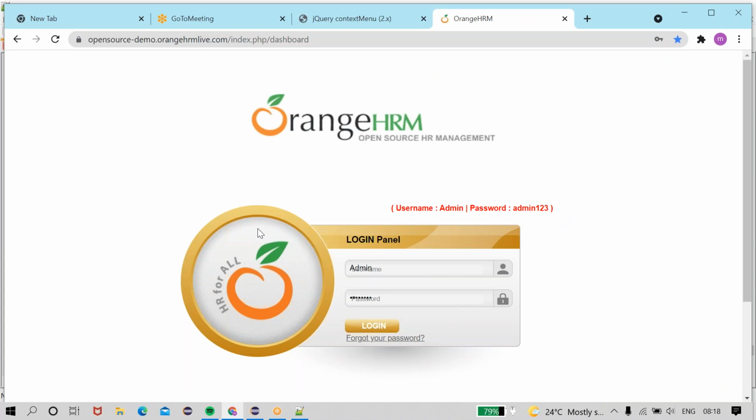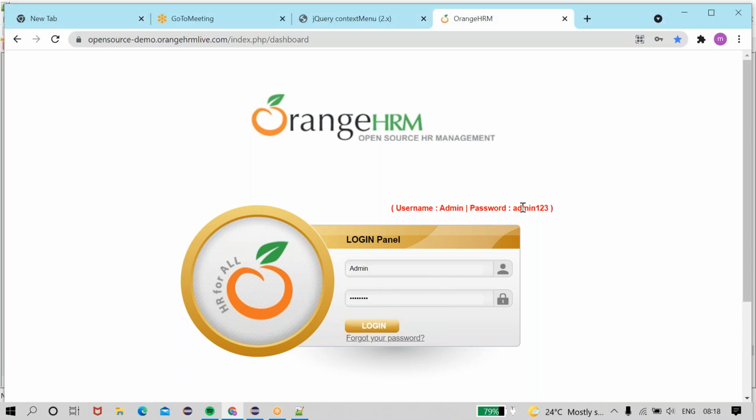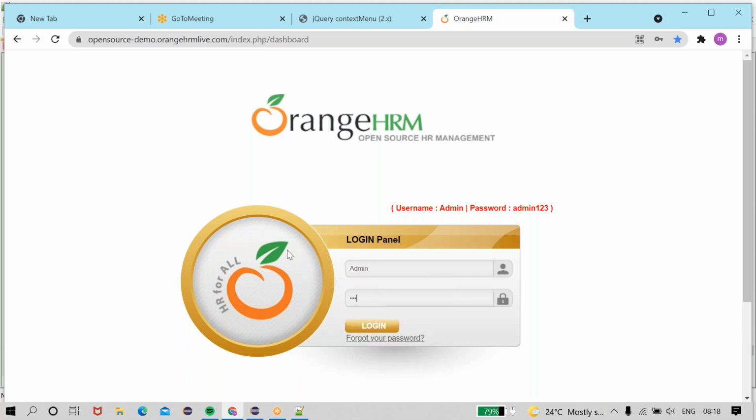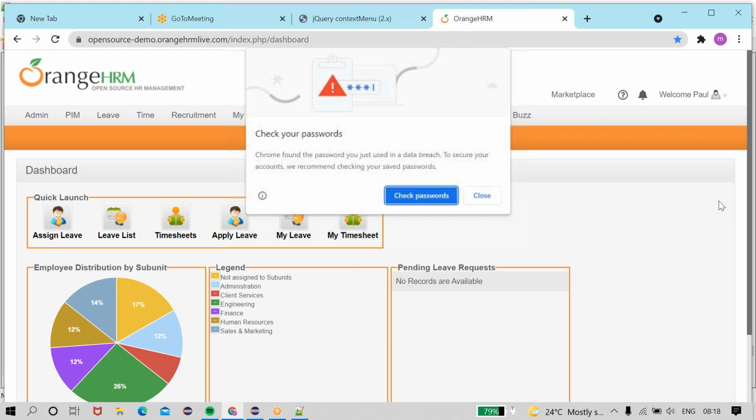Okay, it's an open source application that everyone can use freely. For user ID and password also you can find here itself. See, username admin, password admin123. Very basic application which helps you to perform all the changes.